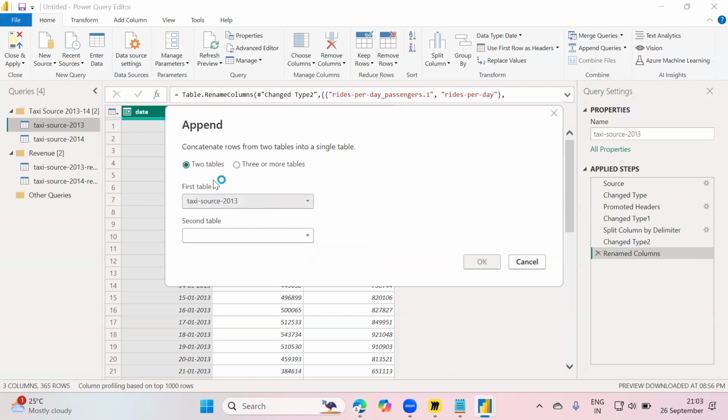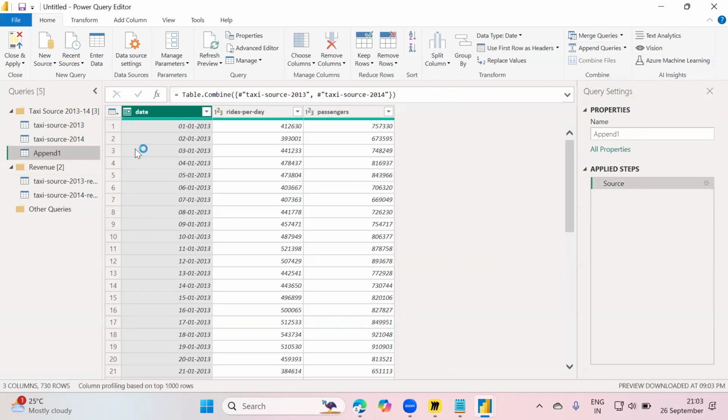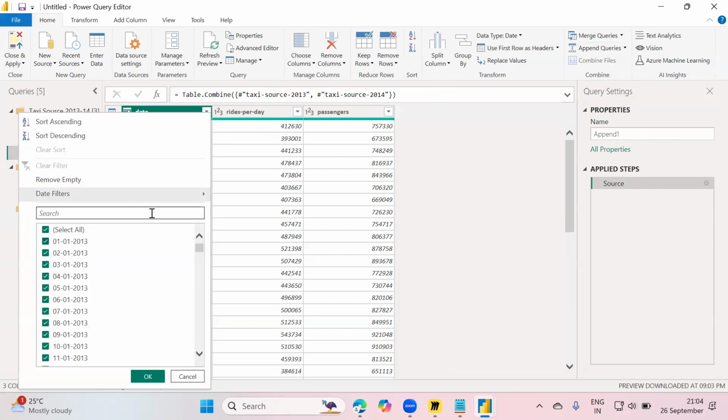It is asking, do you want to concat two tables or more? Since I have only two tables, I am going for this option. Suppose I have more than two tables, I'll go for this option. Now I'll select taxi source 2014, then click on OK. Now it has got appended. You can click on the drop down arrow and check whether 2014 is added or not. See, it is added.